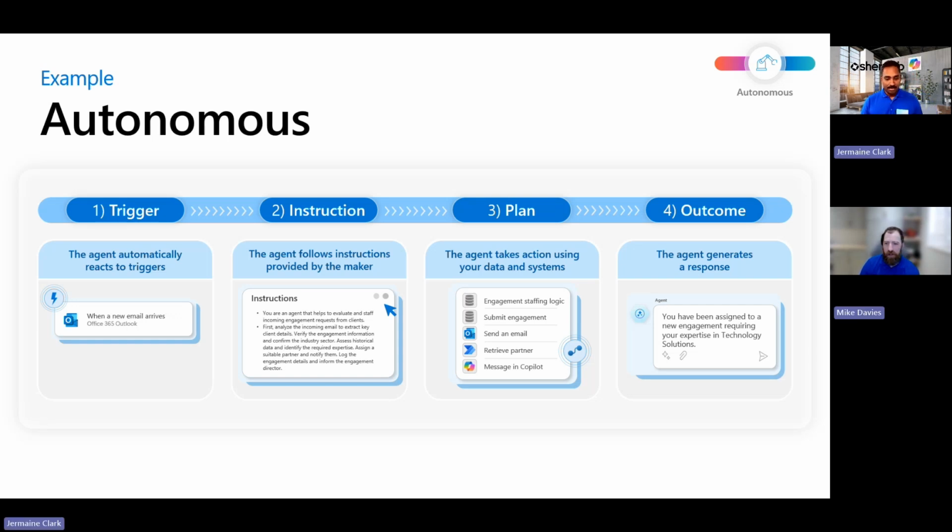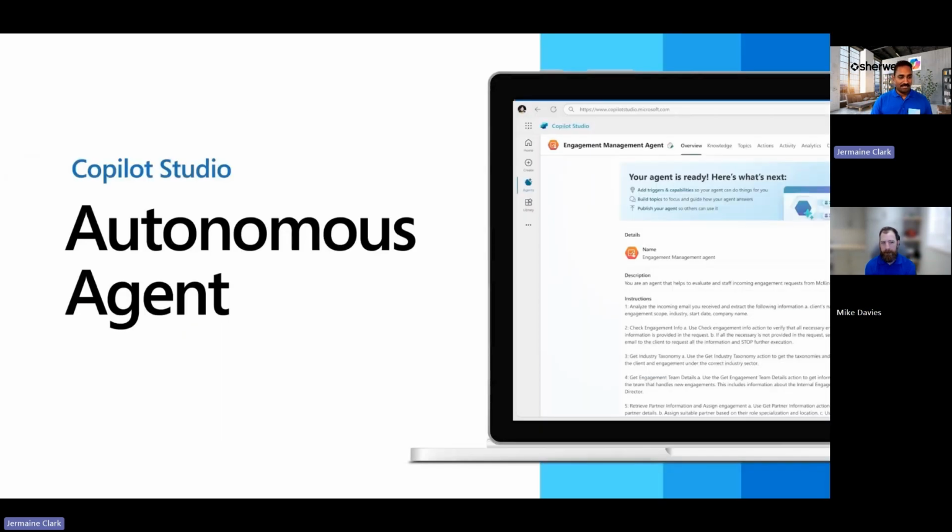Now, I think we've got. So yeah, I'll roll forward and kind of show what it would look like from the Microsoft perspective.